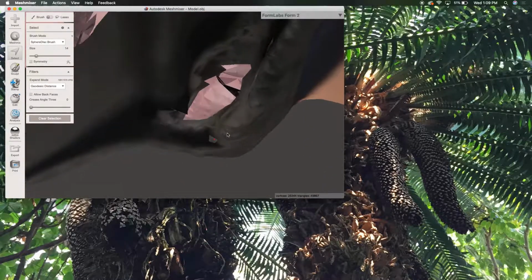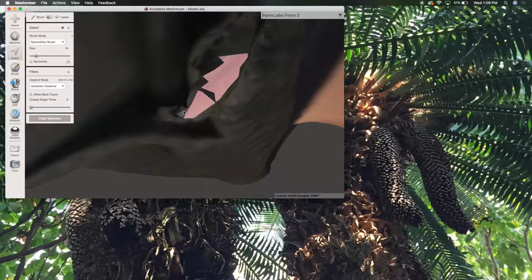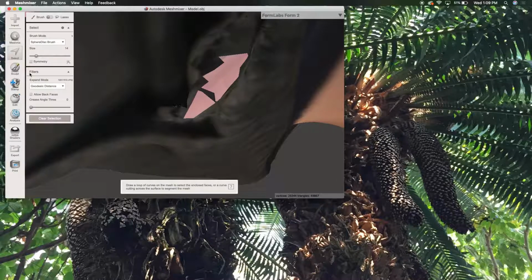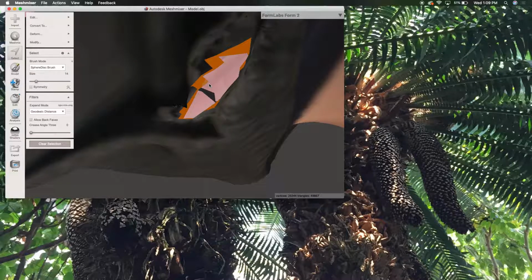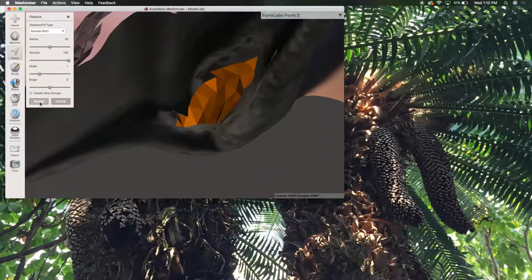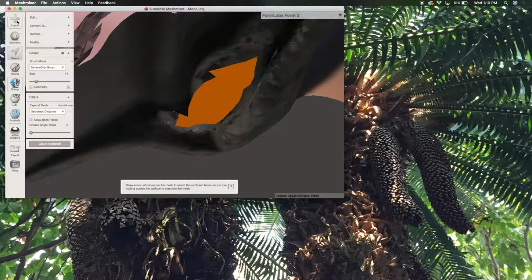Let's give it a whirl. Whoops, too much. Let's try that one more time. Aha! So now you can see that it will allow me to fill that area.